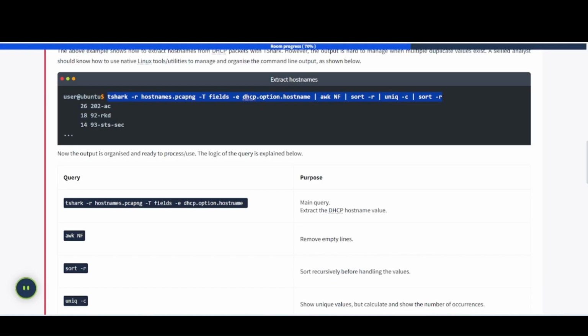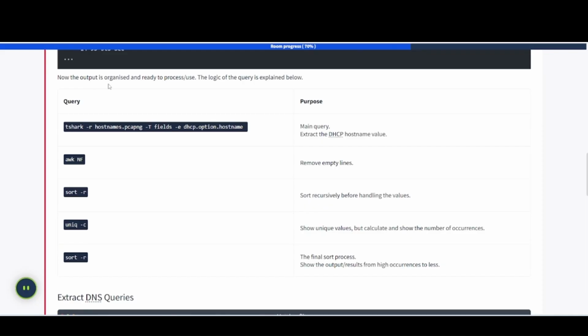All right, so we keep building on what we've learned before in other videos, and that's why I stress that you need to be comfortable with the command line and using the command line tools at hand, because you can reference them in other tools such as TShark, right? Now the output is organized and ready to process and use. The logic of the query is below.